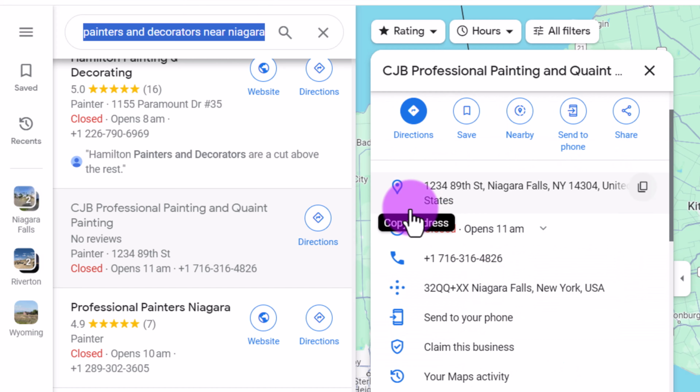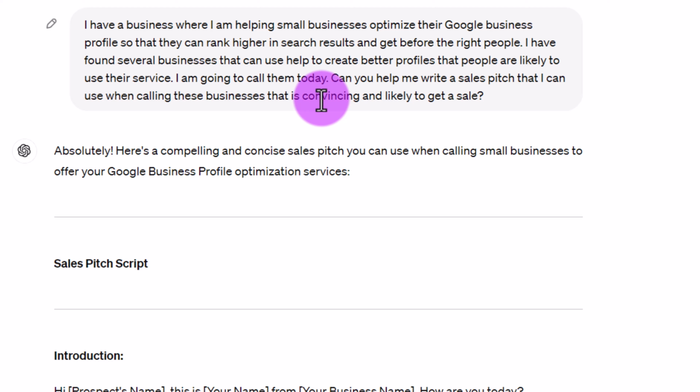So the next step here is coming back to ChatGPT, and we are going to ask ChatGPT to write a sales pitch for us, which we are going to be pitching to our prospect, in hope that they are going to hire us to fix their profile. All right, so you can type in something simple like this. All right, so I know this is long, but the more detailed you are with ChatGPT, the better you're going to get what you really want.